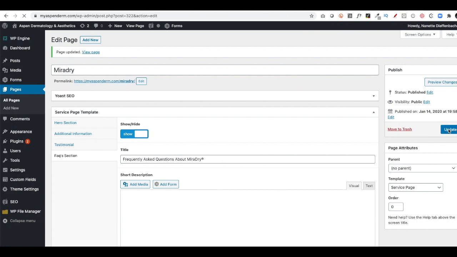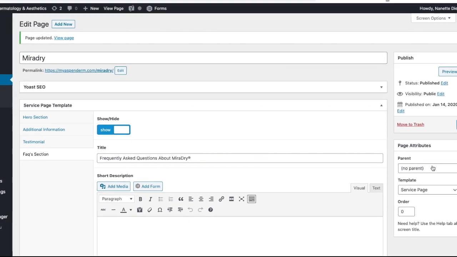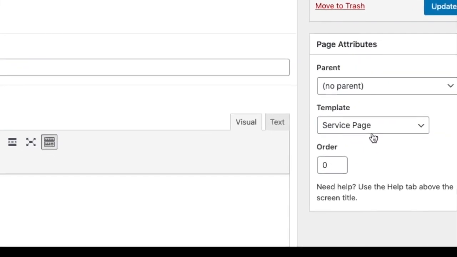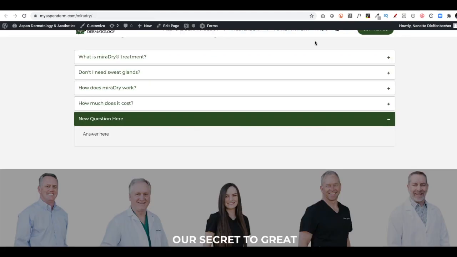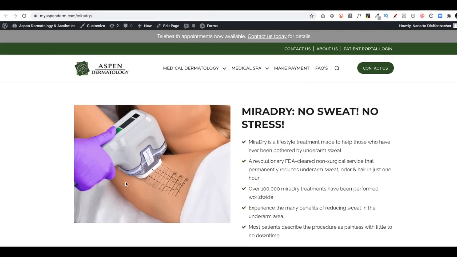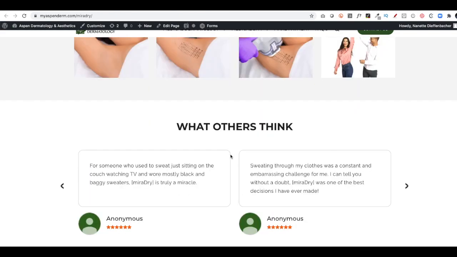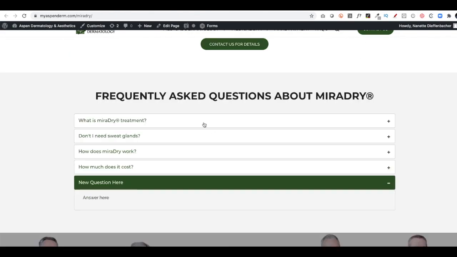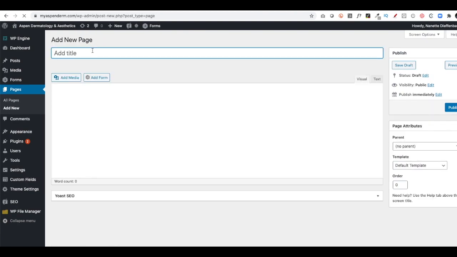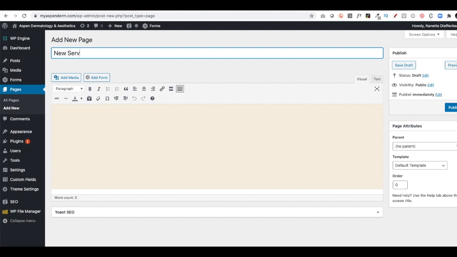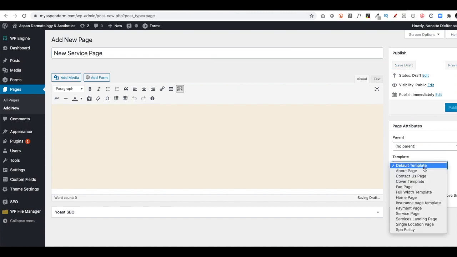And you'll notice on this page, and every page, depending on the project we're working on, we will name these pages differently, but the template is called a service page. So if I wanted to add a new page, and I wanted it to look similar to this Mirror Dry page where it has the content up here, this section, the gallery, and then a testimonial and FAQs, I'm going to go add new. I'm going to call this a new service page. And you'll see by default it's the default template, but I'm going to change this to service page.